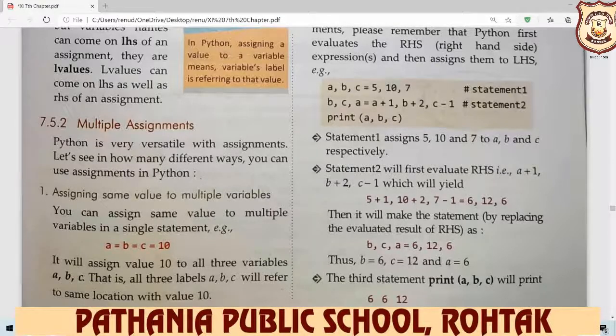In the previous lecture, we learned how to create a variable. We learned the left hand side and the right hand side values, and on which side you write the variable name and on which side you write the values. Today we learn multiple assignment.